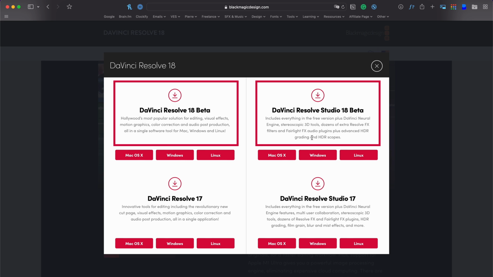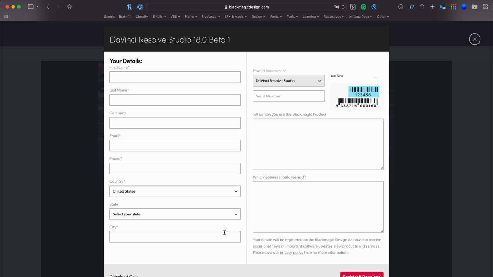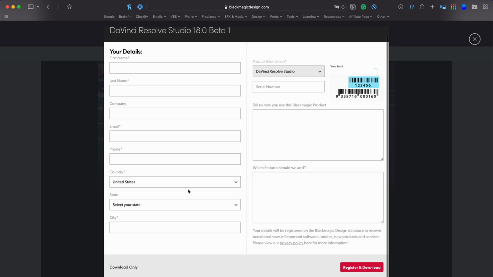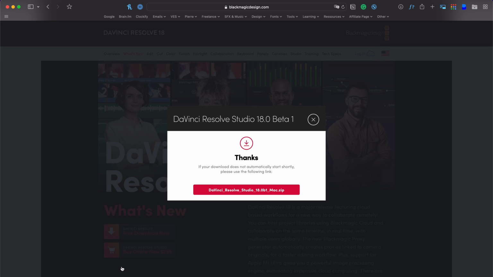So I personally already own DaVinci Resolve Studio 17, so I'm just gonna want to upgrade for DaVinci Resolve Studio 18, and I'm on Mac, so I'm just gonna go on Mac, but if you're on Windows or Linux, you can select those as well. Right now we're gonna click Mac OS, and you will be greeted with this page. No matter if that's the paid or the free version, you can now just go down here to download only and just click download only. It will automatically start the download for you.